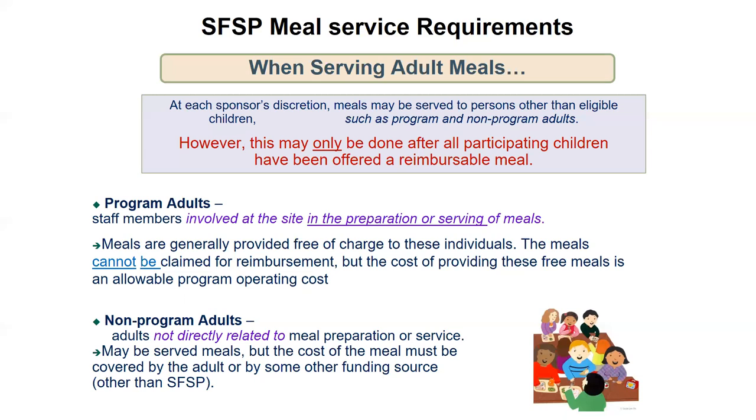Non-program adults essentially are just adults not directly related to the meal preparation or service. So that could be like teachers or teachers' aides or administrators at the school, or it could be, like I said, adults accompanying children. So it's your decision as a sponsoring organization whether or not your policy is going to be to provide meals to these individuals. You do not have to, but if you do provide meals to non-program adults, the cost of that meal cannot come from summer money. So you either have to charge an appropriate amount for that meal and receive the payment at the time of service, or you have to track those meals and make sure that you have some donation or some other funding source that's going to kick in and cover the meals if you get them for free. So careful documentation is needed always, but especially if you're in the business of serving both your cafeteria staff and also selling meals to non-program adults.